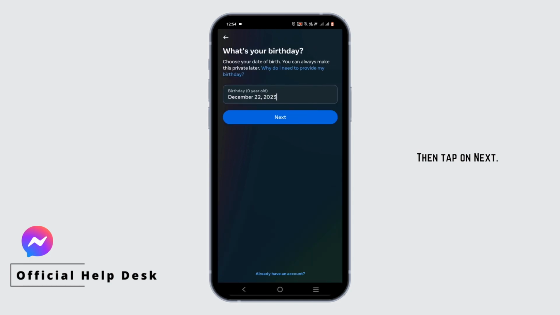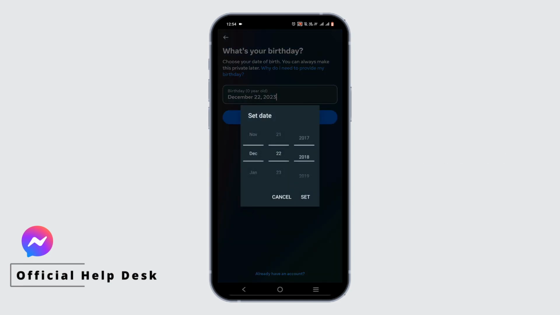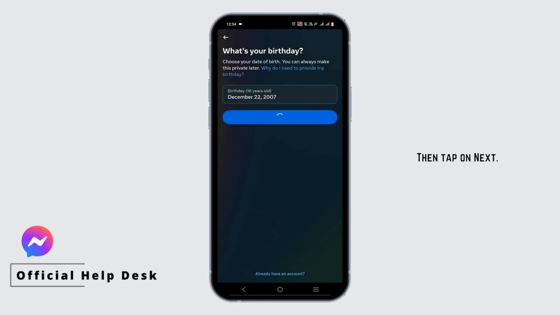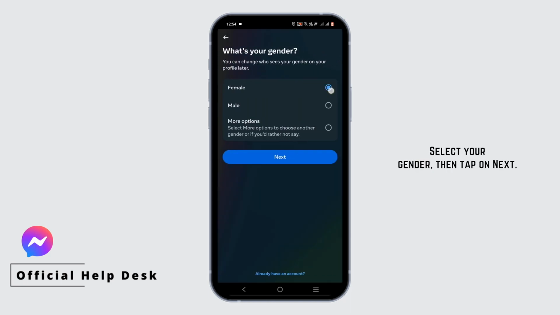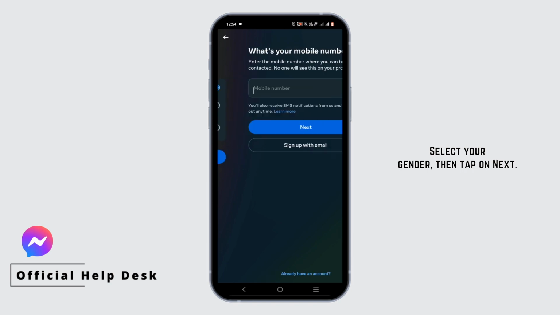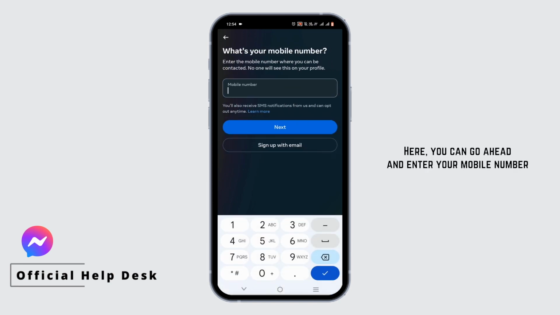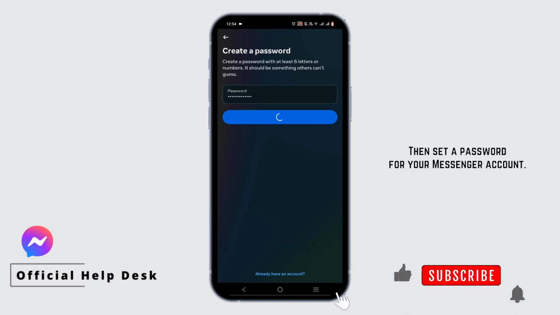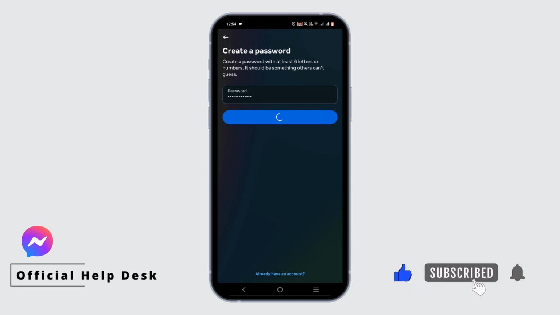Then tap on Next. Select your birthday and tap on Set. Then tap on Next. Select your gender, then tap on Next. Here, you can go ahead and enter your mobile number or just sign up with your email. That's up to you. Then set a password for your Messenger account. Once you are done, tap on Next.